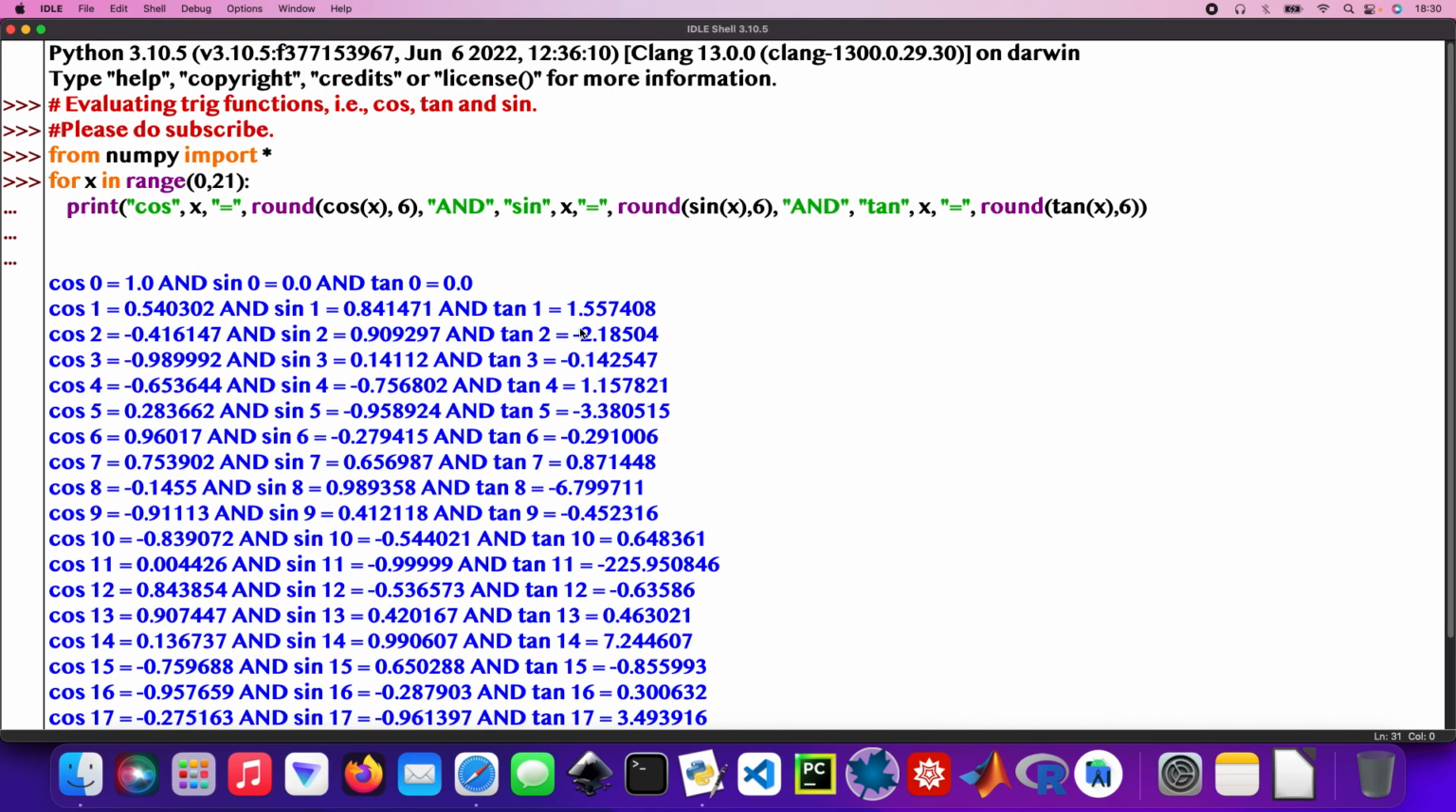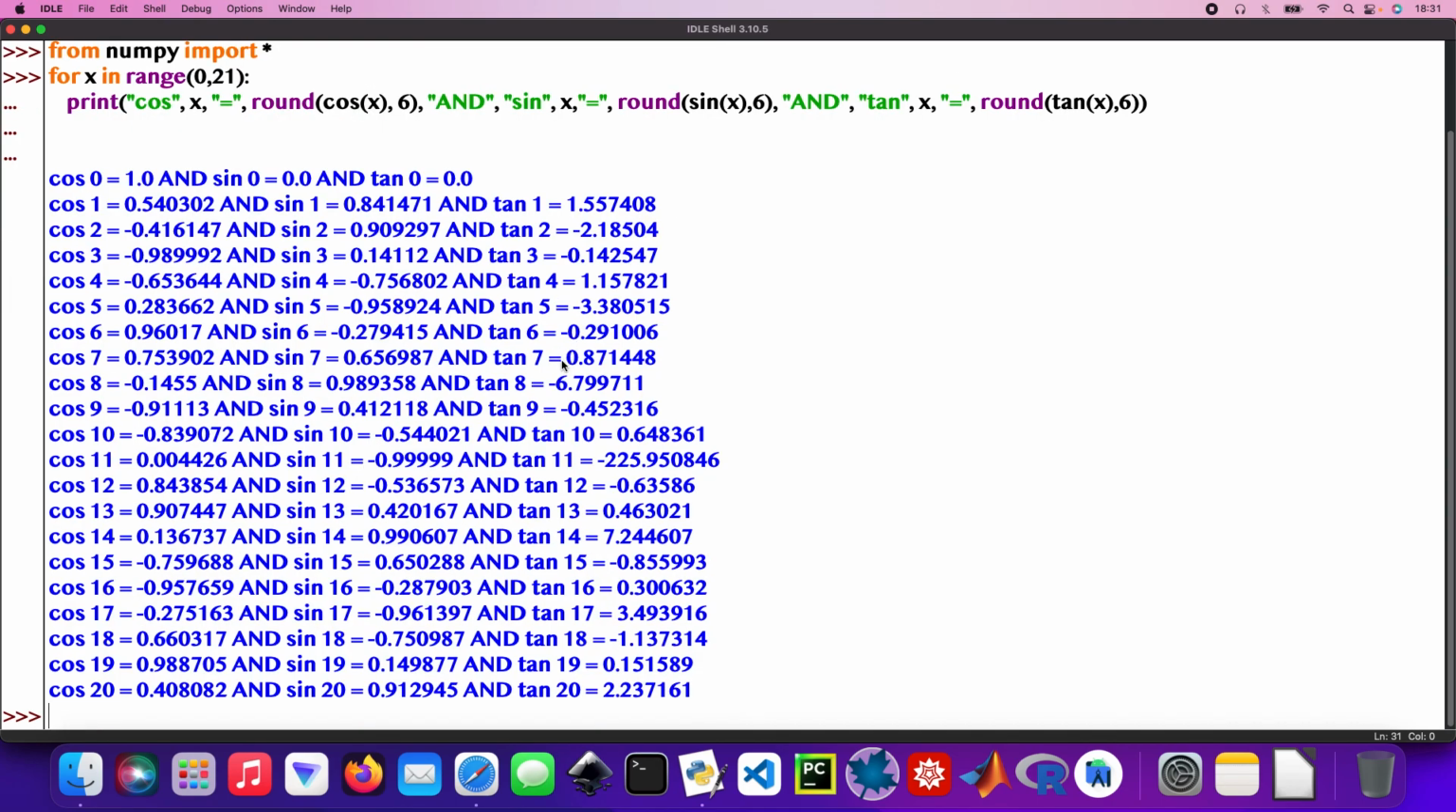So yeah, it was just a quick vid just to show you how to evaluate the tan functions, the sine function as well, and the cosine.